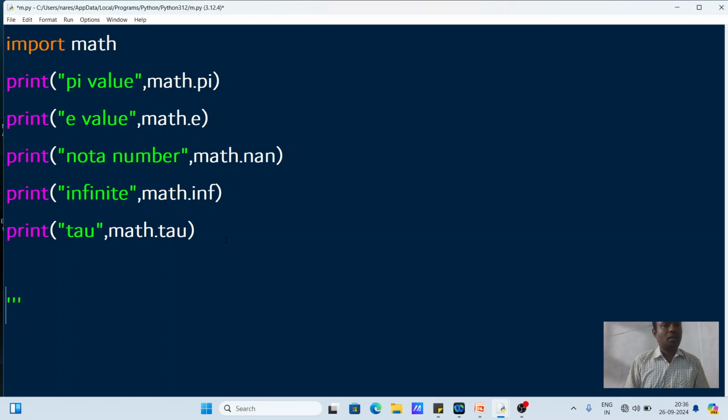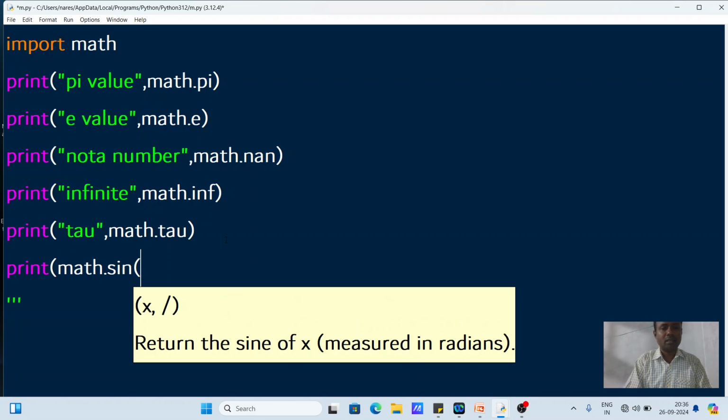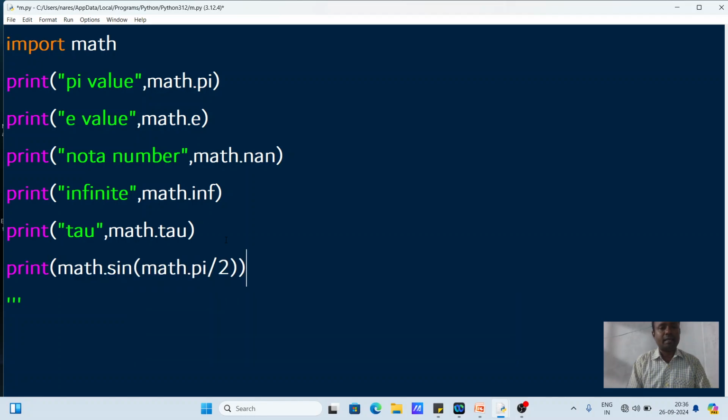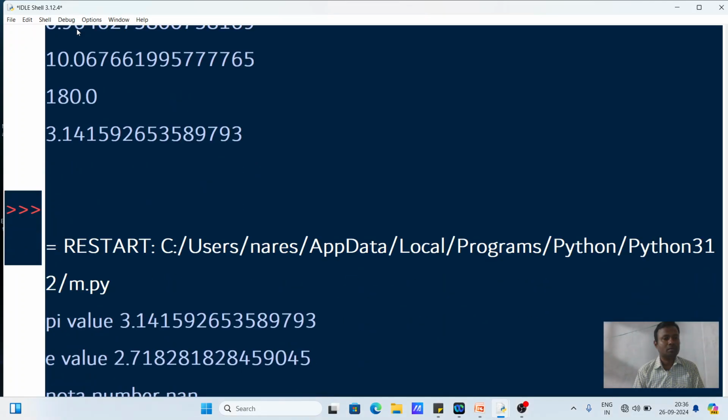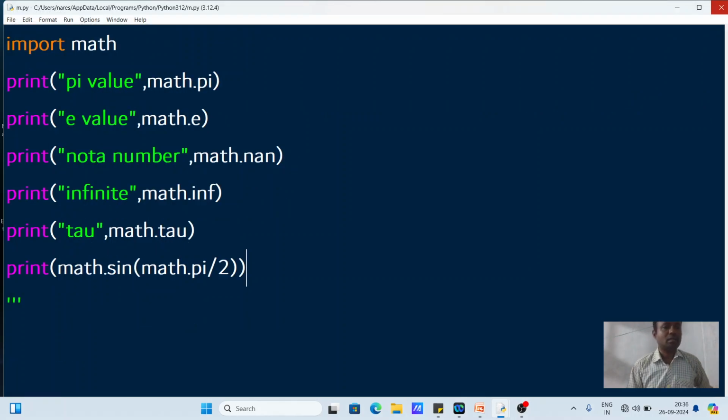The first mathematical functions we are going to discuss under the math module are the trigonometric functions. So the sine function, math.sin. We all know what the sine 90 value is. Now we will calculate it. See, the sine 90 we got as 1. So we have displayed the sine 90 value.